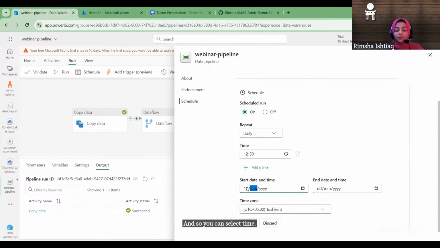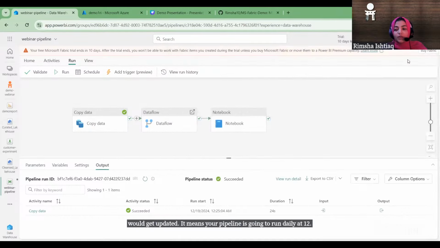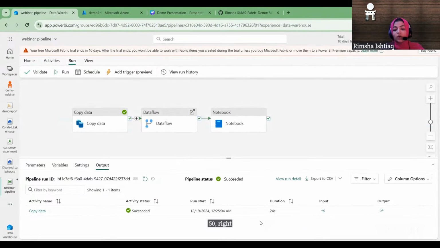Let's say December 2024, and you could also add the end time, right? And just click on apply. So this way, daily your pipeline would get updated. It means your pipeline is gonna run daily at 12:50, right? So this way you can always have updated data in your Fabric.